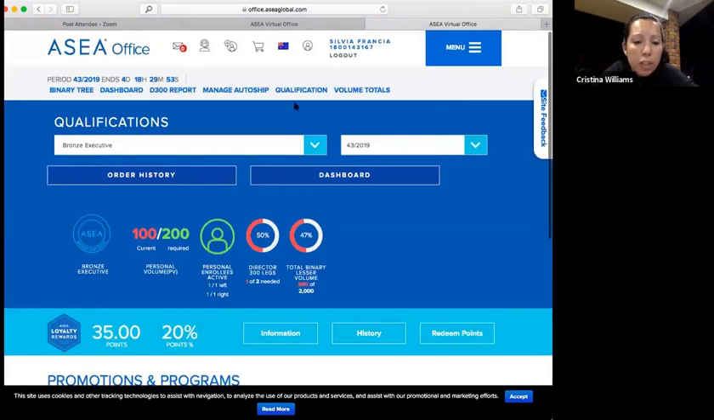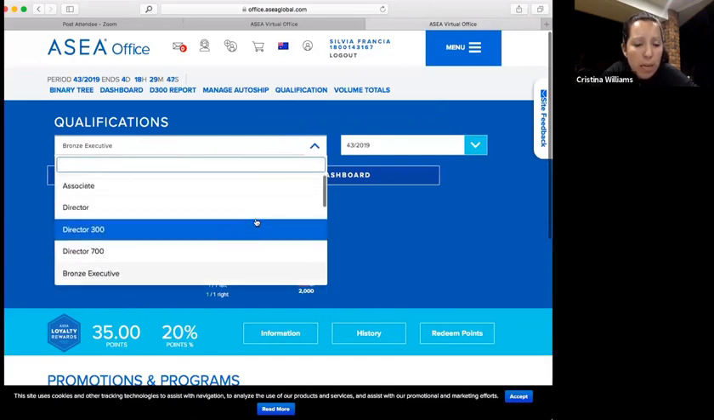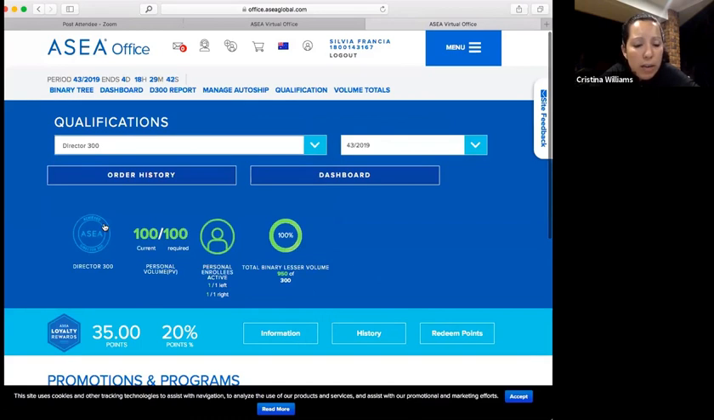Okay, so qualifications. It shows you here all the different ranks. So you don't even have to memorize anything. You can go on here and see, okay, well, I want to go Director 300. What do I need to go Director 300? And this little diagram here will tell you, okay, to be a Director 300, you require 100 points. Okay, great. You've currently got 100 of those points. You need to have one enrolled personal down each leg. Okay, you've got one on the left and one on the right. Bravo. And here, you need to have a minimum of 300 points on your lesser leg of your binary tree. That's great. She's exceeded it by 950.